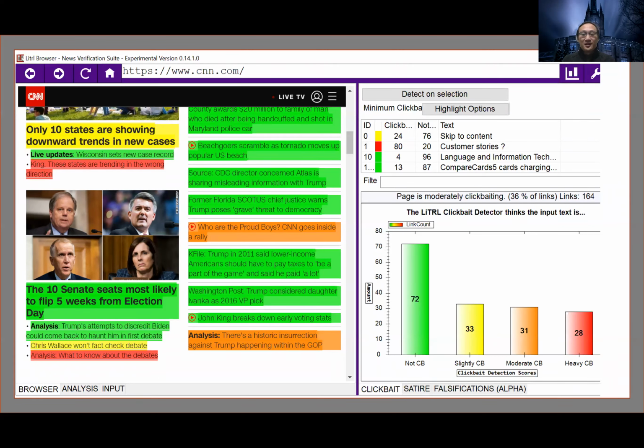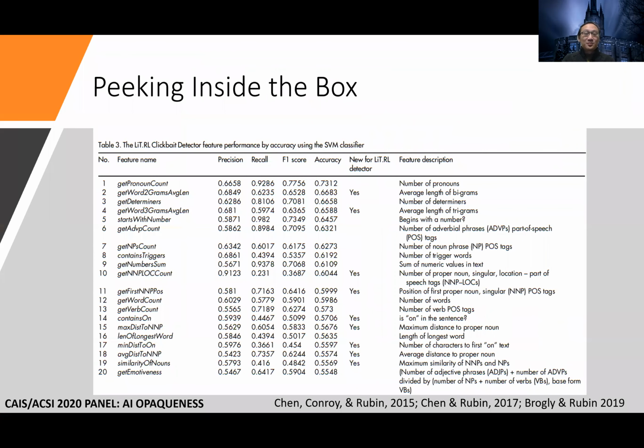My colleague Chris will be giving a demonstration of the clickbait detector in just a moment, but this screenshot shows some of our efforts, at the very least, in creating an understandable color-coded interface. As you can see here, green is good and not very clickbaity, whereas red is heavily clickbaity and therefore kind of bad.